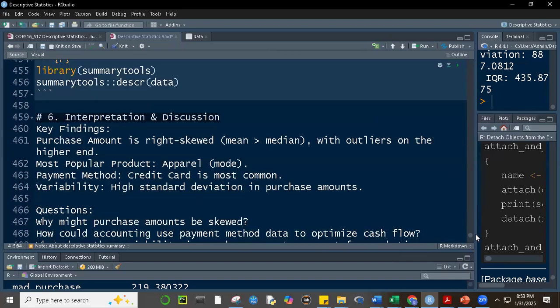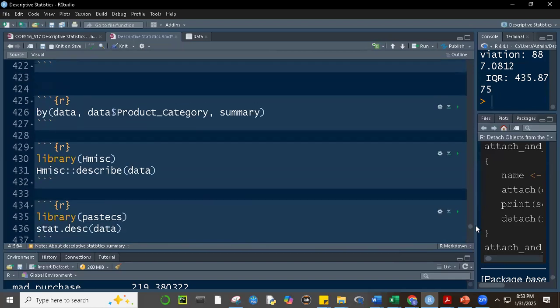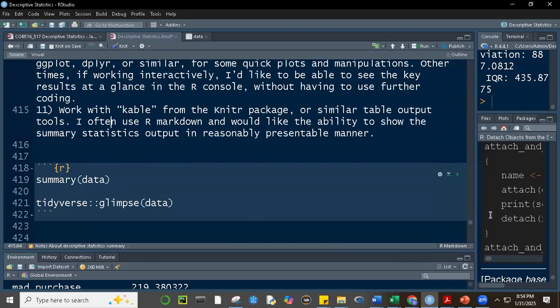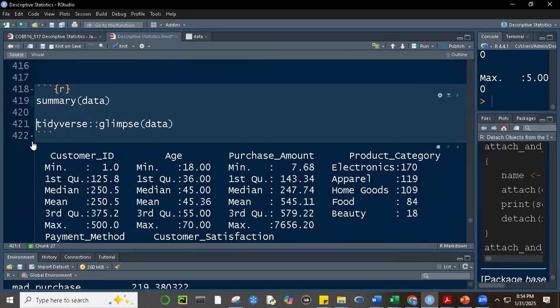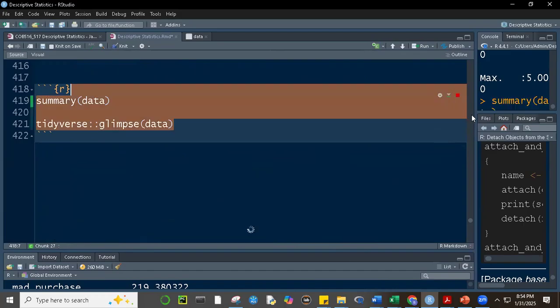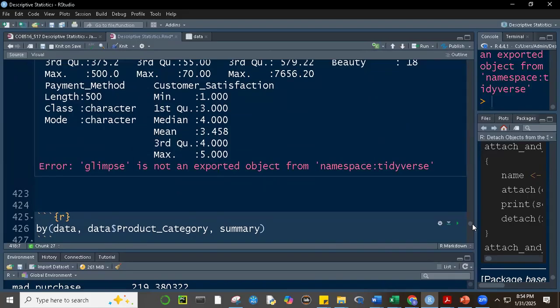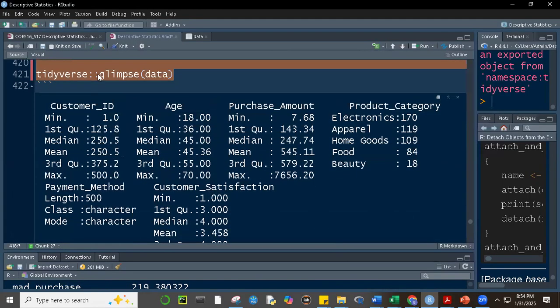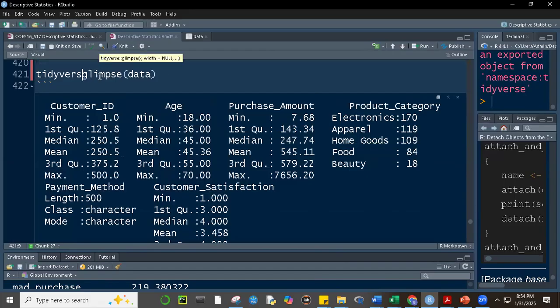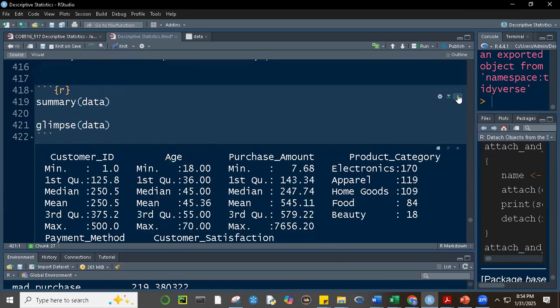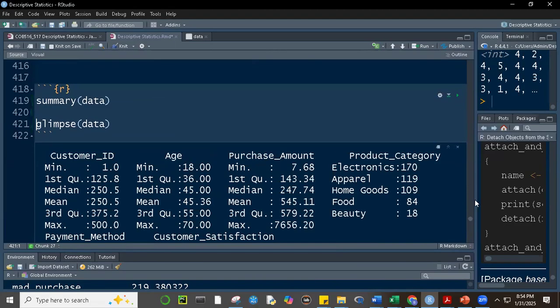So these are some of the functions that can be used for descriptive statistics. We know this, summary data, and similar to this is glimpse. Let's just run both. Oh, sorry. Oh, my bad, class. Glimpse is not from Tidyverse. Very bad. I think it's from another package. Anyway.